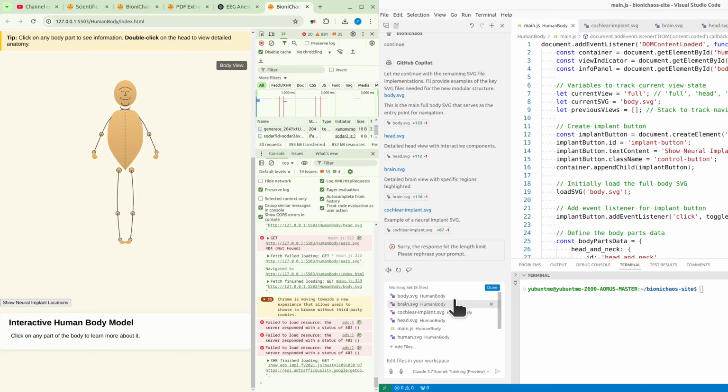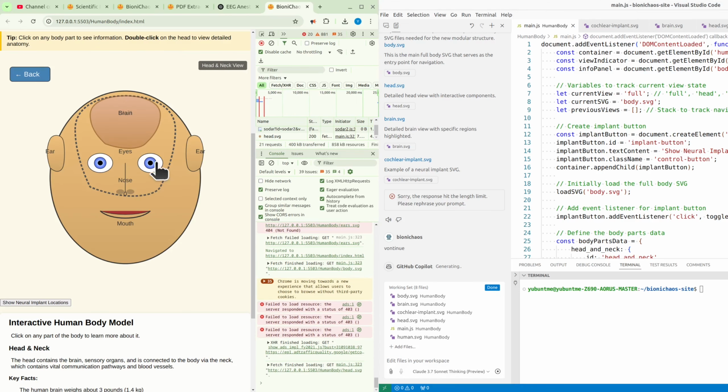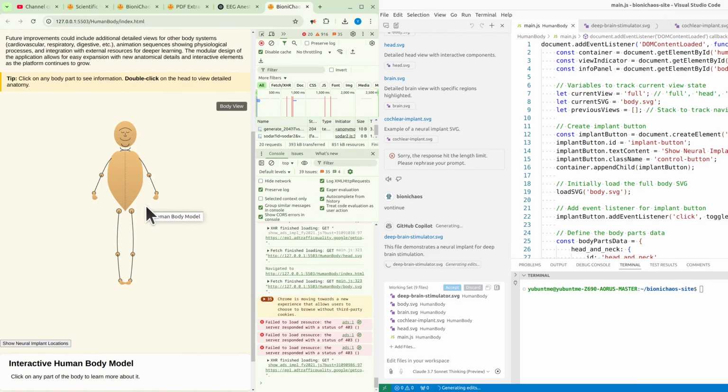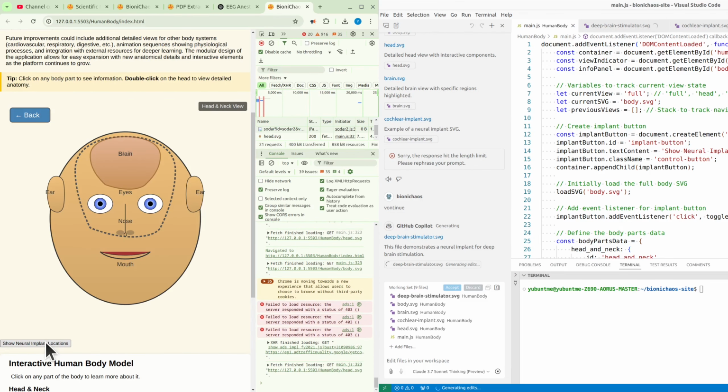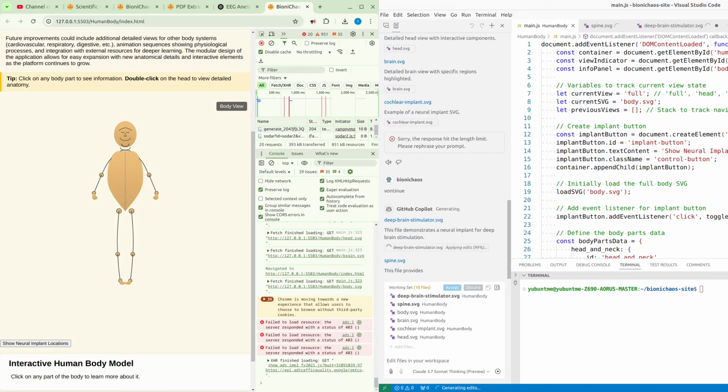3.7 Sonnet thinking thing. Yeah, it's pretty amazing. You can just tell it to continue, it will keep working. But so far it did a pretty good job at showing you fun facts about the body. And you can show the implant location. So it's wrong. What just happened? Not sure what just happened.